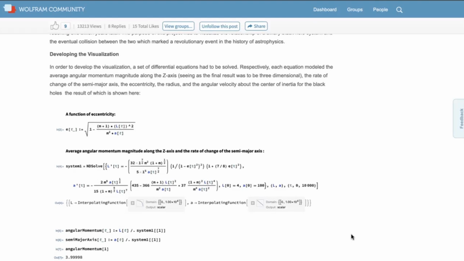So we have two functions here. The first is the function of eccentricity for the orbit, and then the average angular momentum magnitude along the z-axis and the rate of change of the semi-major axis. So this is, very simply, the speed of the black holes.